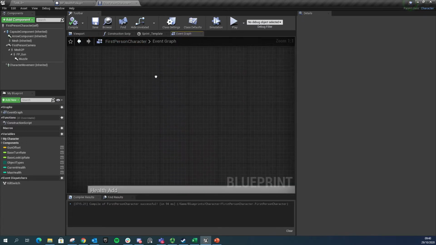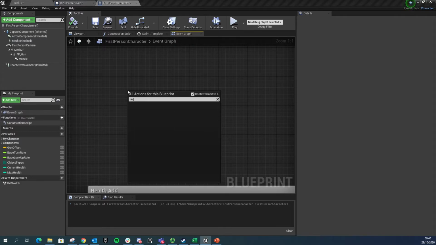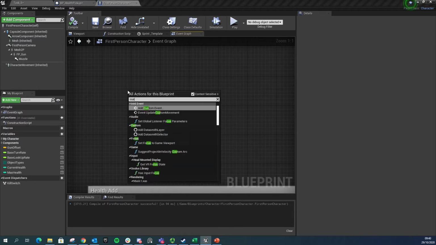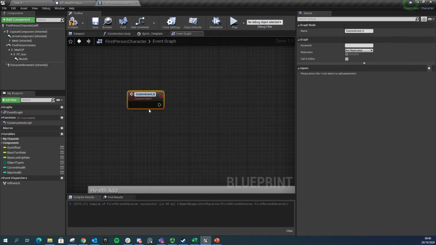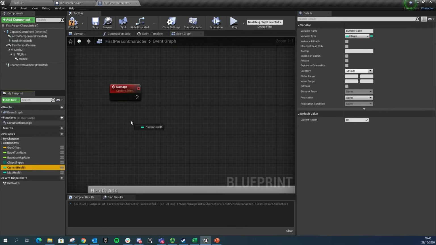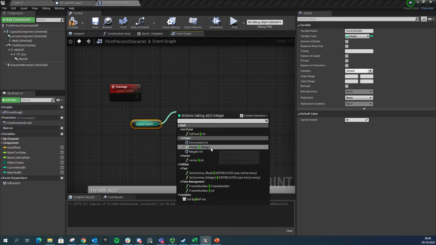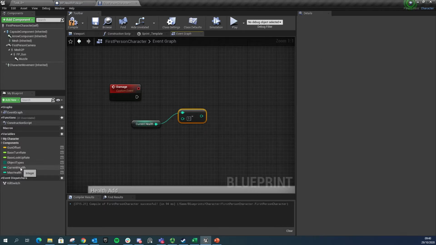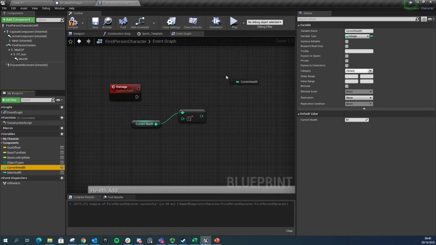and we're going to make a new custom event here. And this is going to be called damage. What damage is going to do is get our current health, subtract the value, and then set our current health to be that value. So it's just going to be set to that. To start off with, I'm going to set this to be 10.